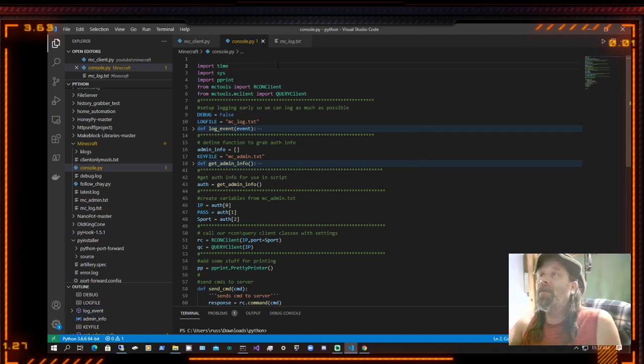I'm going to do a couple imports here. I'm going to import time. I'm going to import sys. I'm going to import pprint. If you don't have this library installed, you're going to have to pip install it. From mcTools, I import the Rcon client, and I also import the query client.